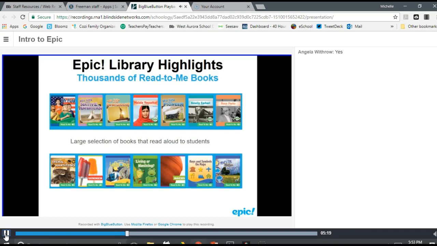There's also audiobooks, which have a purple bar at the bottom of the cover, and those are just read, just like a normal audiobook that we would read as adults. So there's no book in front of them, but it's just straight audio of the story being read to them.